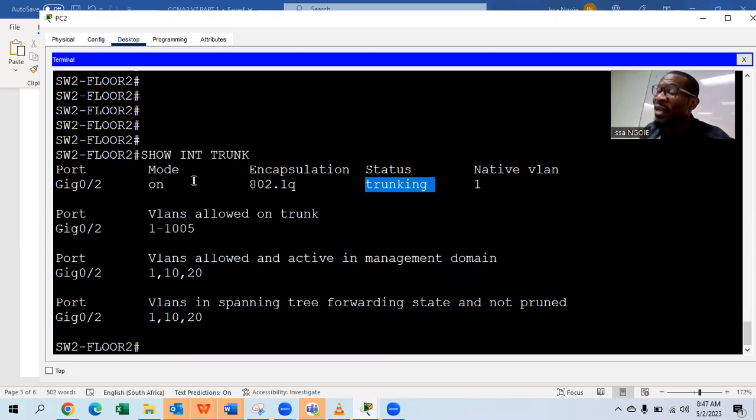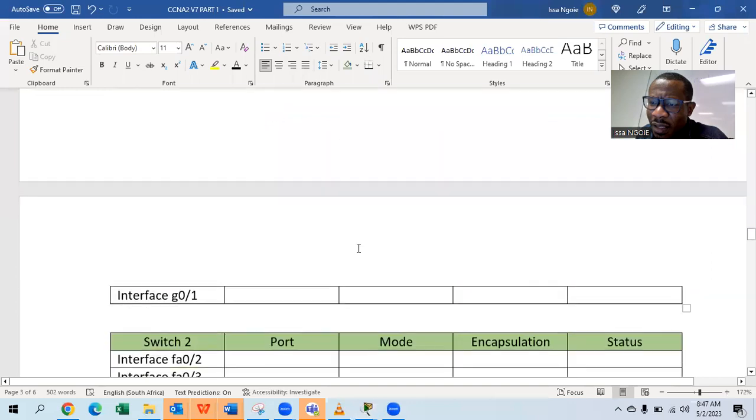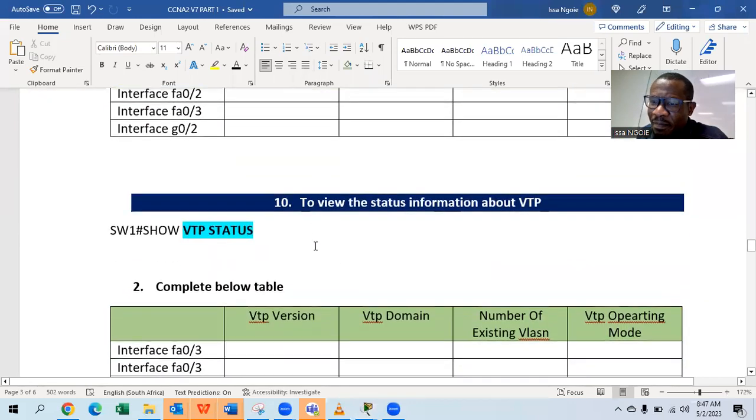So when you are troubleshooting, you must know all those details. Maybe you are wrong somewhere. Maybe there's a trunk problem. You configured the wrong interface. How to know about it, right? Let's go to the next one. So this is my exercise.